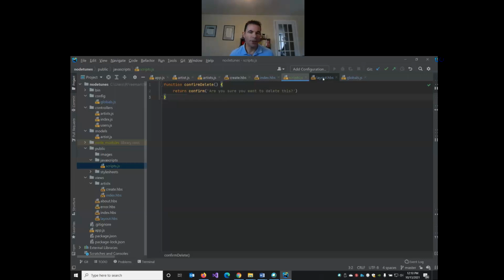So give me another minute if you need to refer to this function. Our next step is to open our layout file and add a script tag that references this new JavaScript file. That way, when we click the delete button, rather than just automatically go to our delete method, we're going to interrupt that operation with the JavaScript confirmation.